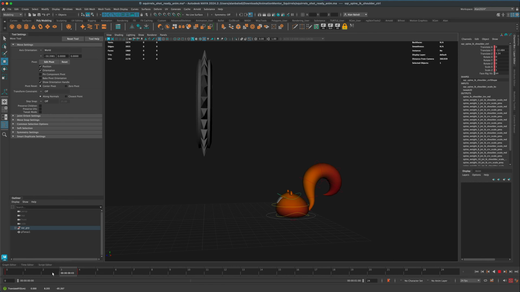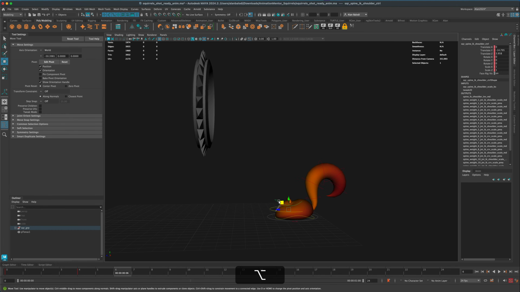Now, if we want to preview this, we go from 0, he's charging up, and then right about here, maybe he starts to take off, right? Now, as he starts to take off, I'm going to do something like this, like a snail. He's going to stretch out.